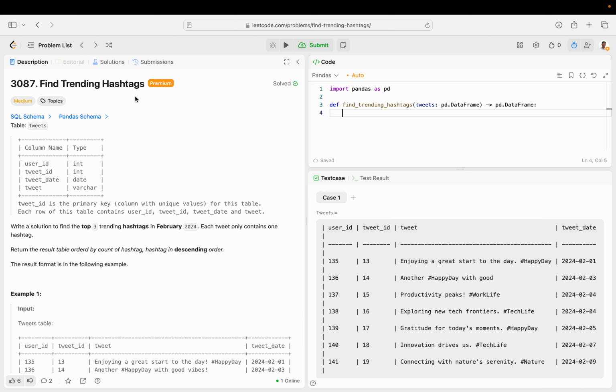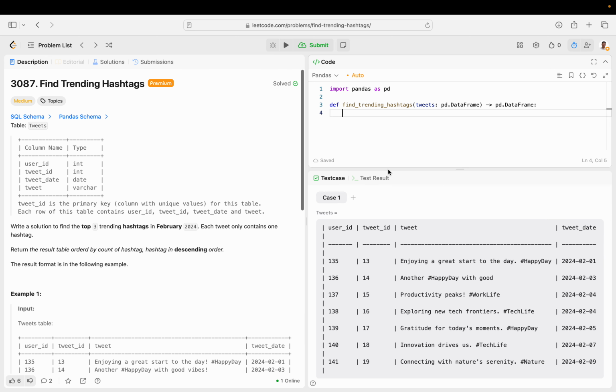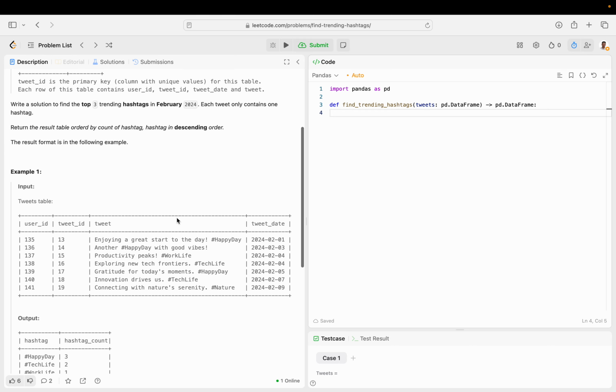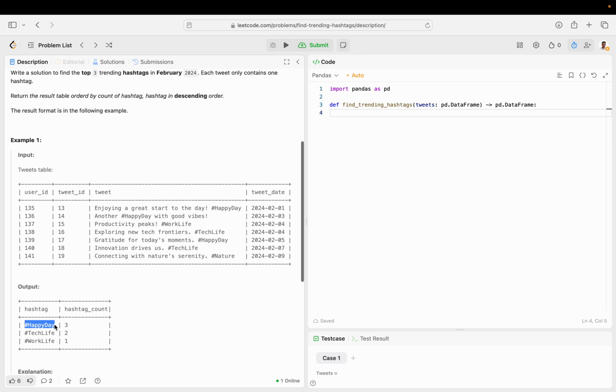This one's called Find Trending Hashtags, number 3087. So basically what they're asking you to do is to find the top 3 trending hashtags in this month. For example, if you look at the examples, happy day appears 3 times in total, tech life appears 2 times in total, and work life appears 1 time in total.